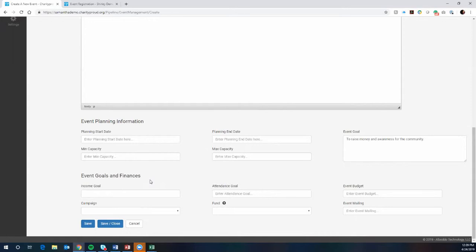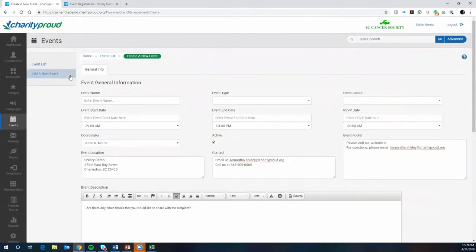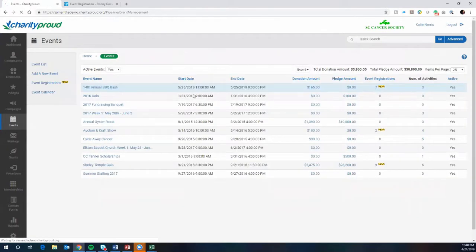So you'll add your income goal, your attendance goal, your event budget, campaign and fund information, and even, if you'd like, enter the name of a mailing that you chose to send through Charityproud. Now let's take a look at what happens when you save an event record by opening an existing event in the demo site.